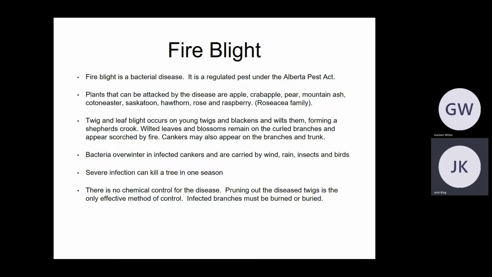It's important to inspect annually and prune anything that looks like this. Deadwood, you want to prune that out. Sometimes the cankers aren't always visible, but certainly a dead or dying branch should be pruned out.